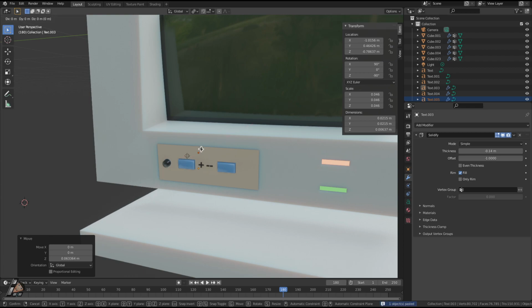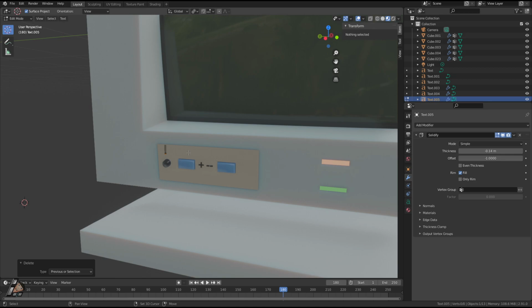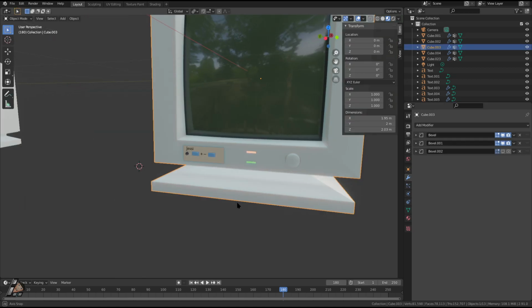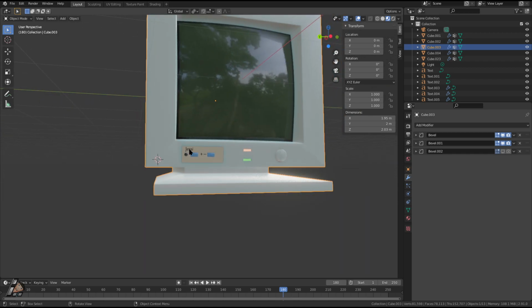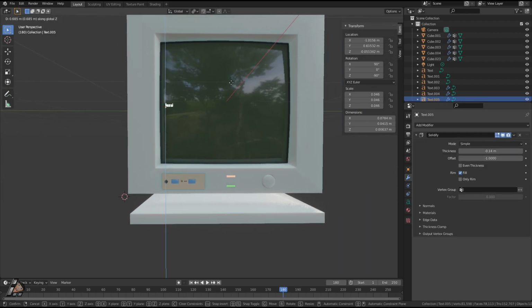And now we can see one here, name it Jessi. Doesn't fit, it could be the font or the position.